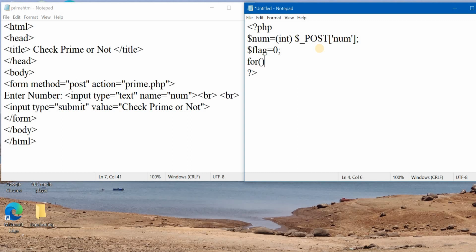So for $i is equal to 2. No point in checking with 1 because any number is by default divisible by 1. So $i is less than or equal to $num divided by 2, because see, if I am checking for a number, let's say 9, then obviously 9 divided by 5 and 9 divided by 6, there's no point in checking it. So half the number only you check till, okay. Then $i++, don't forget to write $num over here.